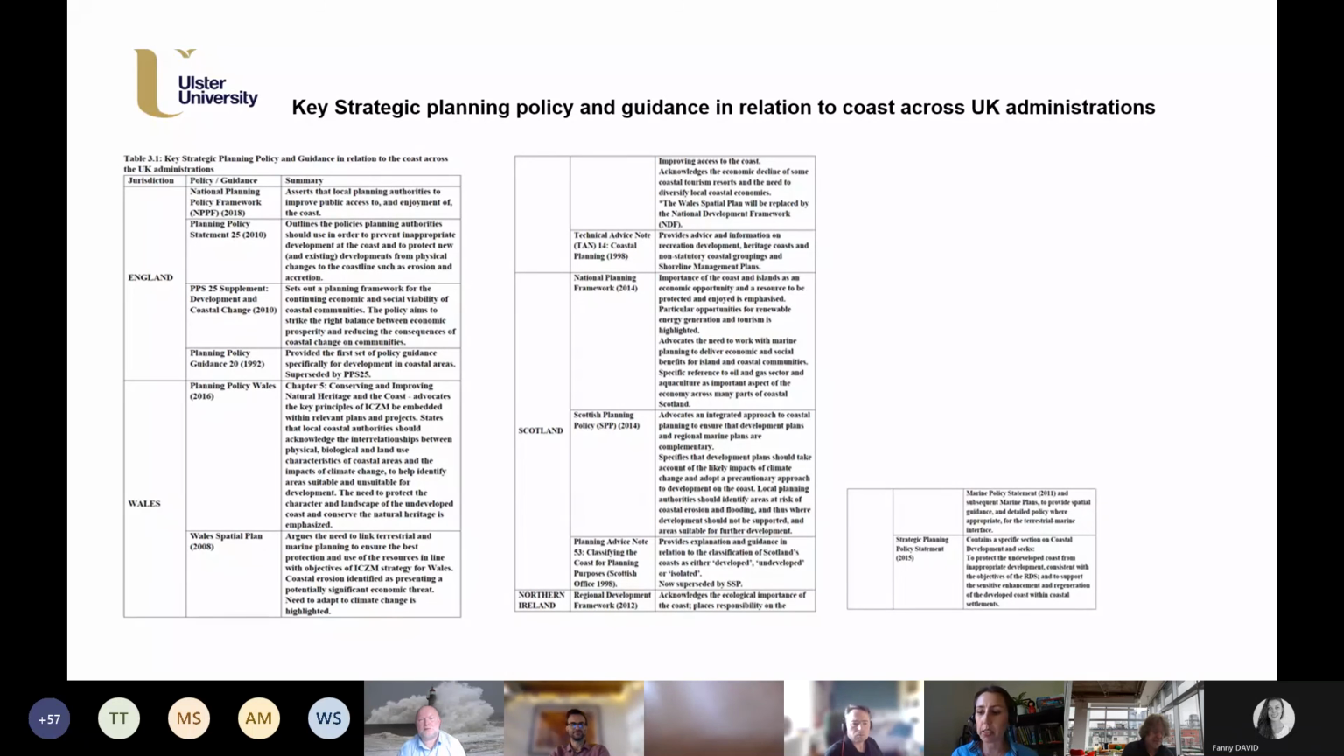Now, I'm not going to go into this in too much detail, but it's really just to show you how disparate the policy response is across the UK, and it uses lots of different policy tools. But I'll move on to the next slide, please.